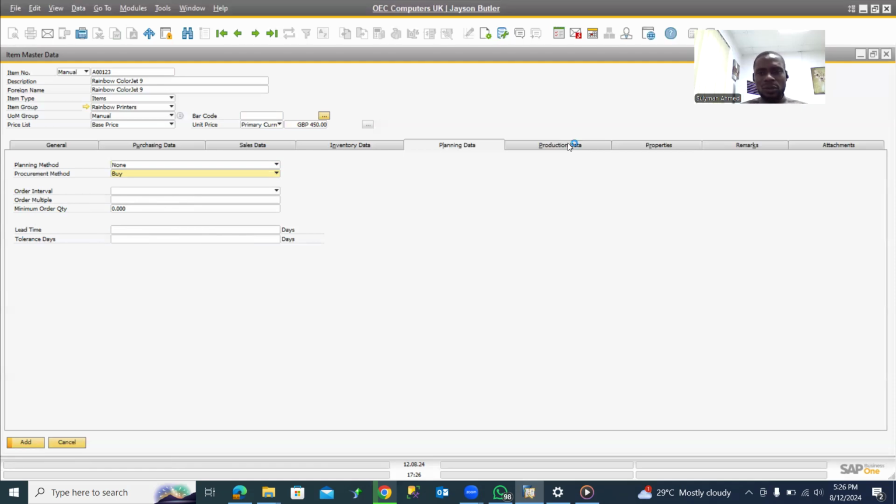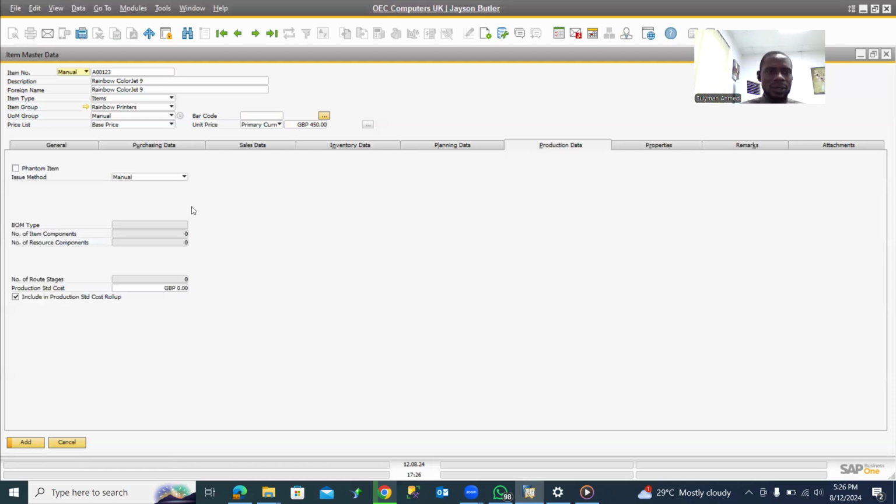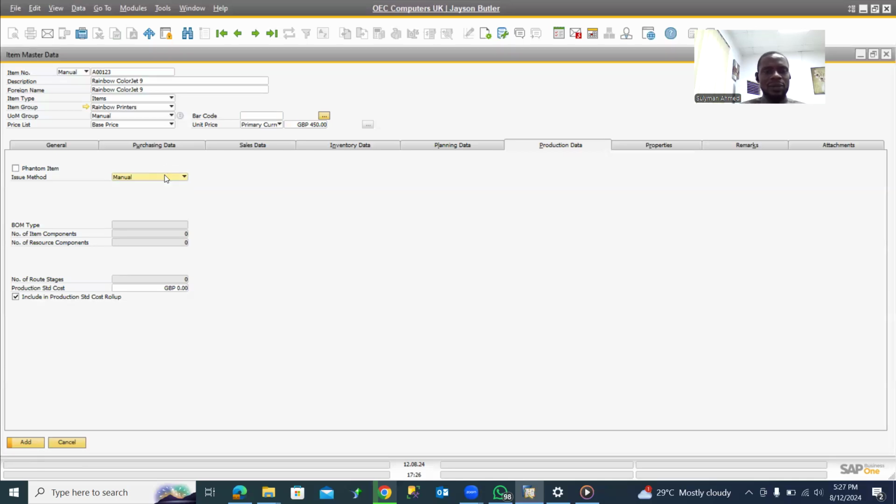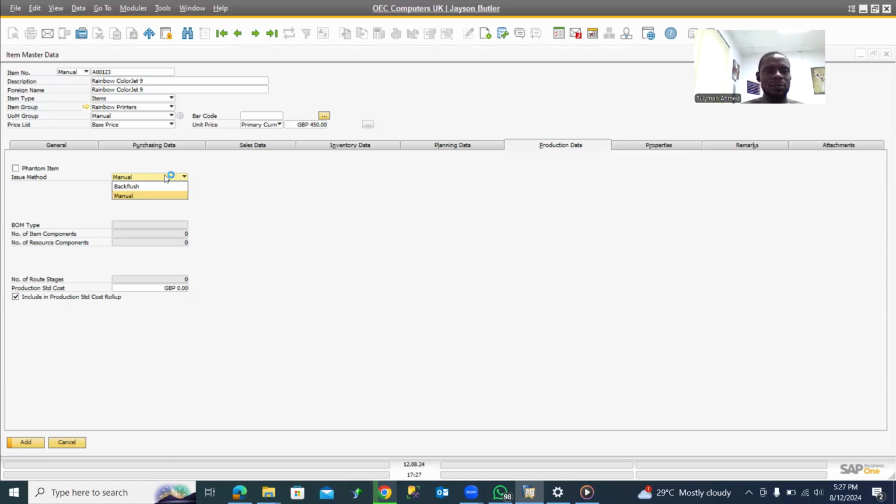Then we move to the production data. On the production data, we have issue method, whether we have manual and backflush. We put it on manual if we want to issue the material manually. If the item is set to manual, the material will be issued manually. But if it's set to backflush, material will be issued for production automatically.